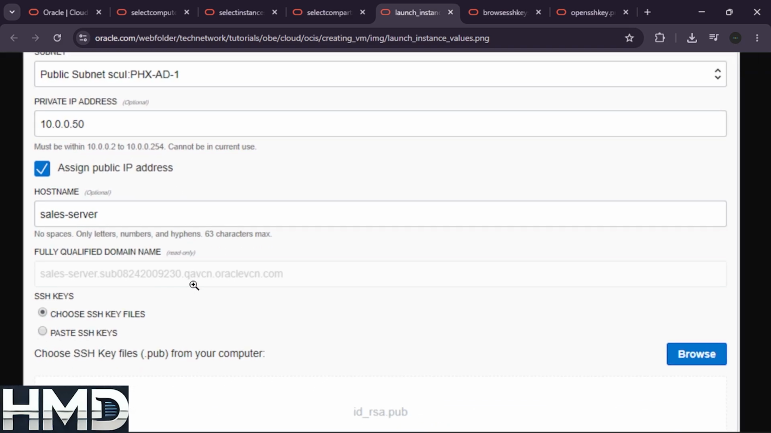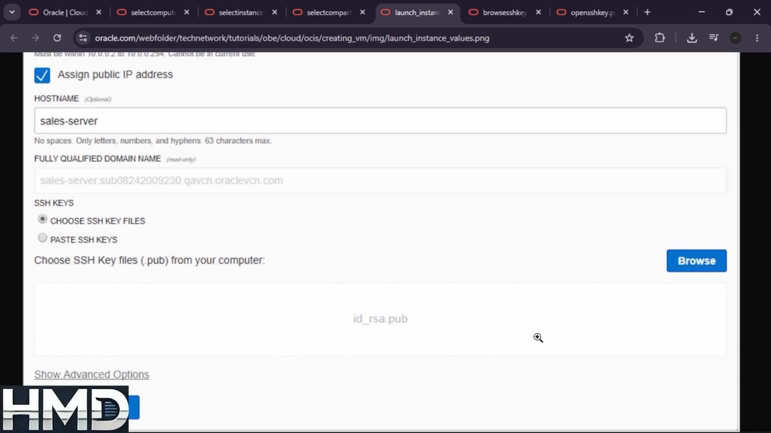This setting builds a private internet pathway for your machine. Putting your security key into the box creates a lock so that strangers cannot sneak into your machine.